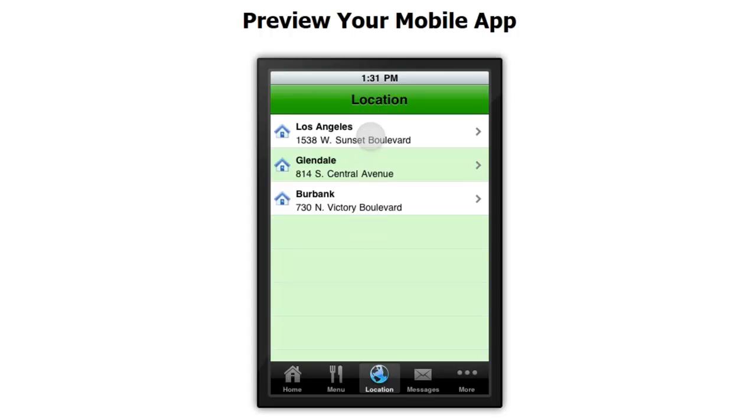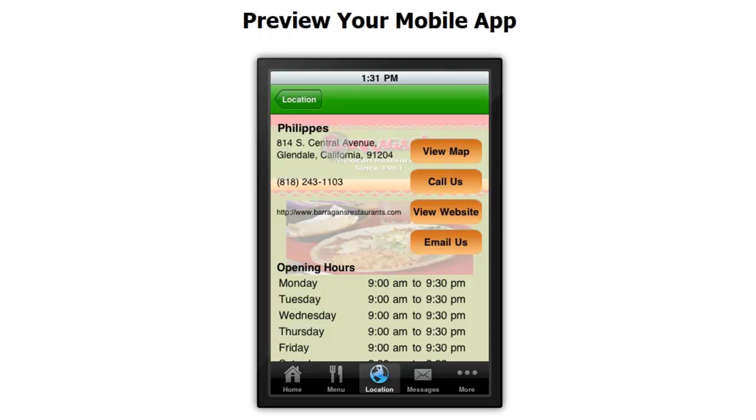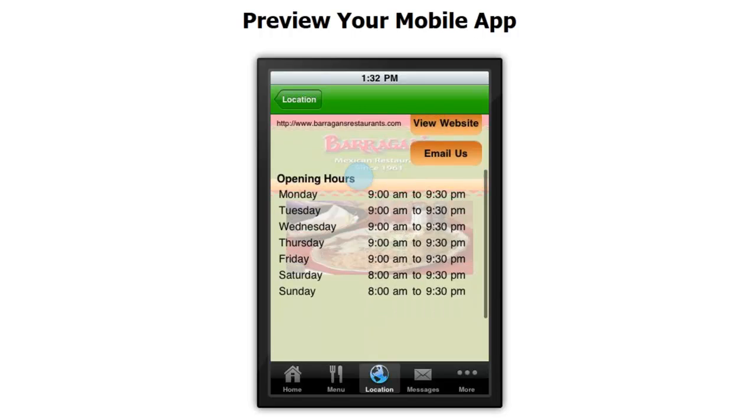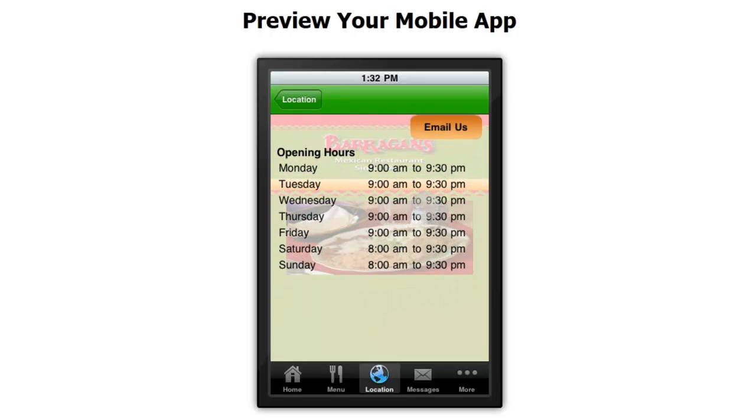Here's your location tab. I know you guys have 3 locations. I'm actually closest to the Glendale location. This is going to change when the app goes live. Here are some more buttons. View map, call us, view website. It'll bring up your web page directly inside their phone. Email us. Here's a list of your opening hours.